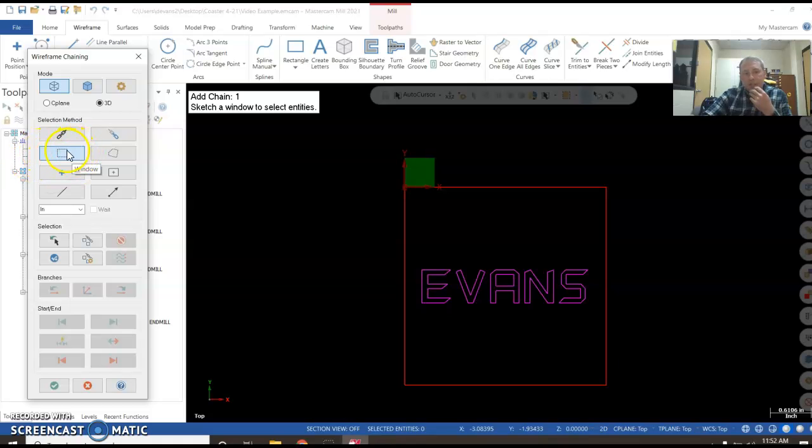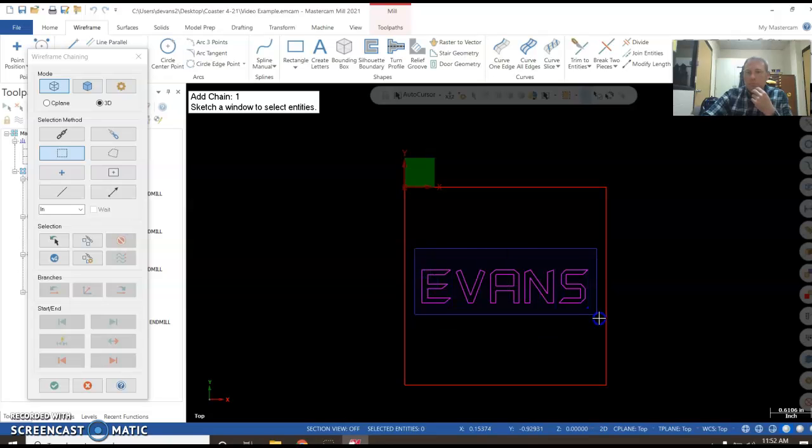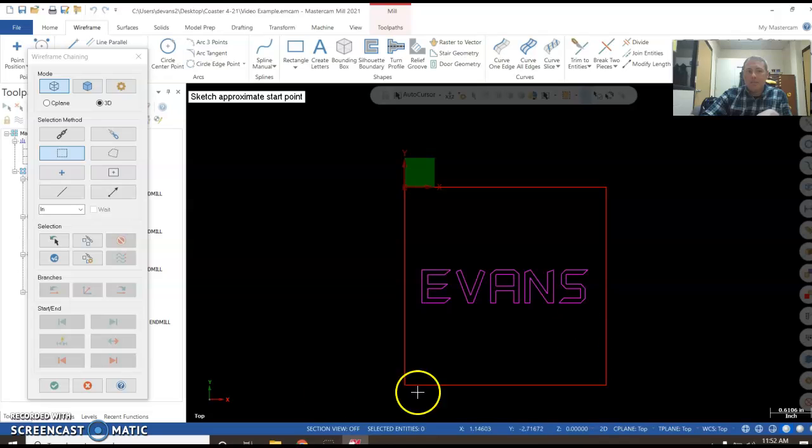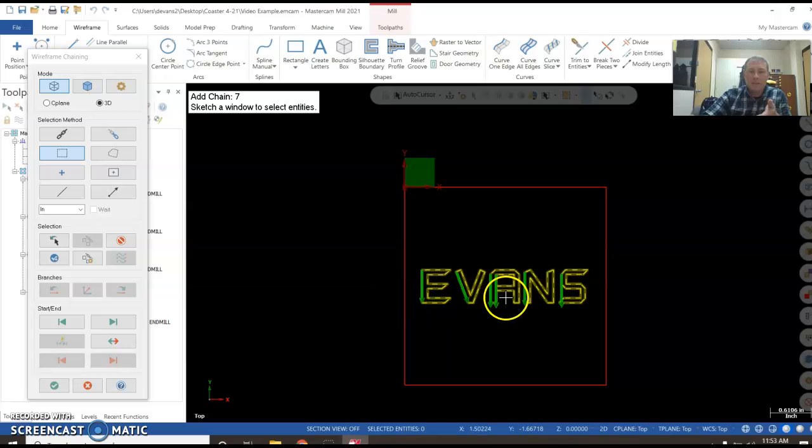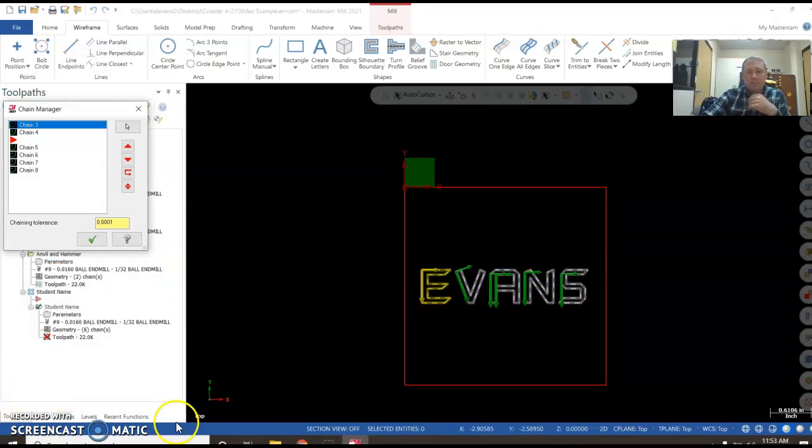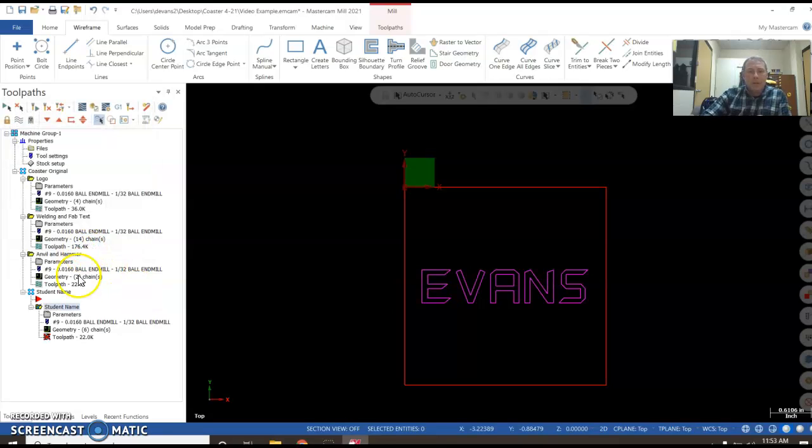You want to select this window and then you want to pick your text. It's going to take a second, and then click check. It's going to ask for a start point. I'm just going to do the bottom or the top left, and then you can see it generates that new toolpath, and then you can click check. Now we've got our toolpath, and away we go.